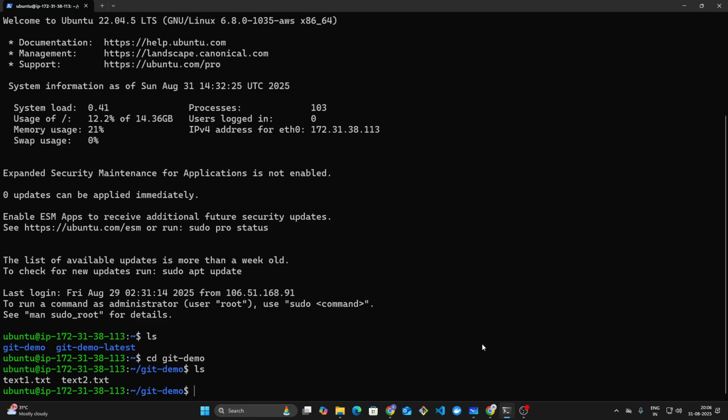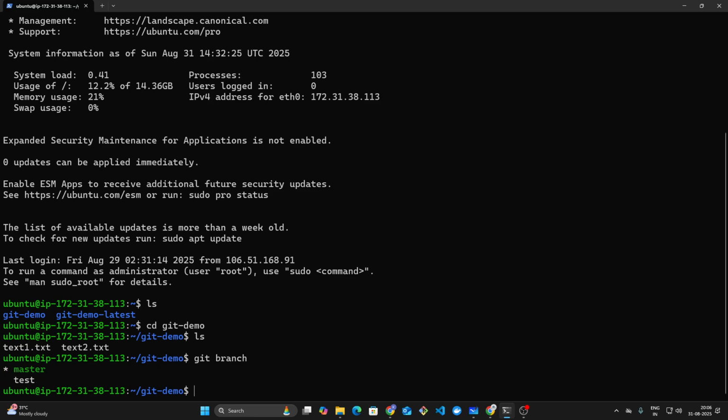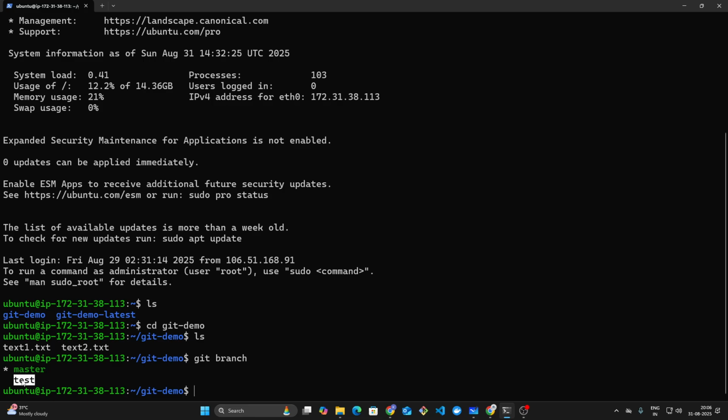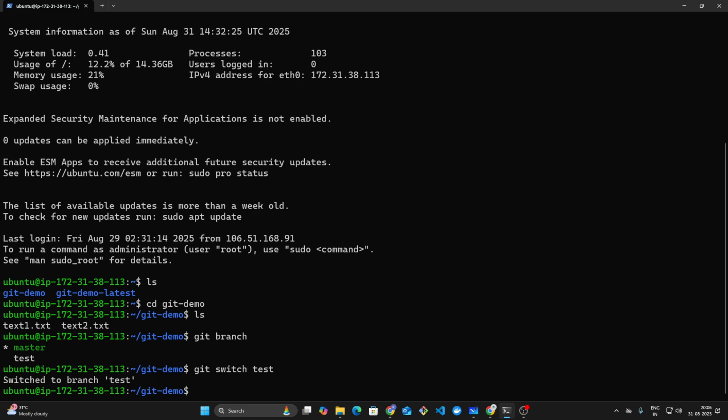Okay, let's start. If I type git branch, you can see that in the last video we just created the test branch, but we haven't pushed it. First I'll switch to the test branch using git switch test. Now we have switched to the test branch.